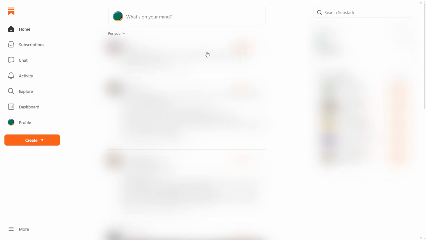First, go ahead and log into your Substack account in your browser. Use the same email and password you normally use. Once you're logged in, you'll be taken to your main workspace. On the left-hand side of the screen, you'll see a vertical menu. This is your main navigation panel in Substack.